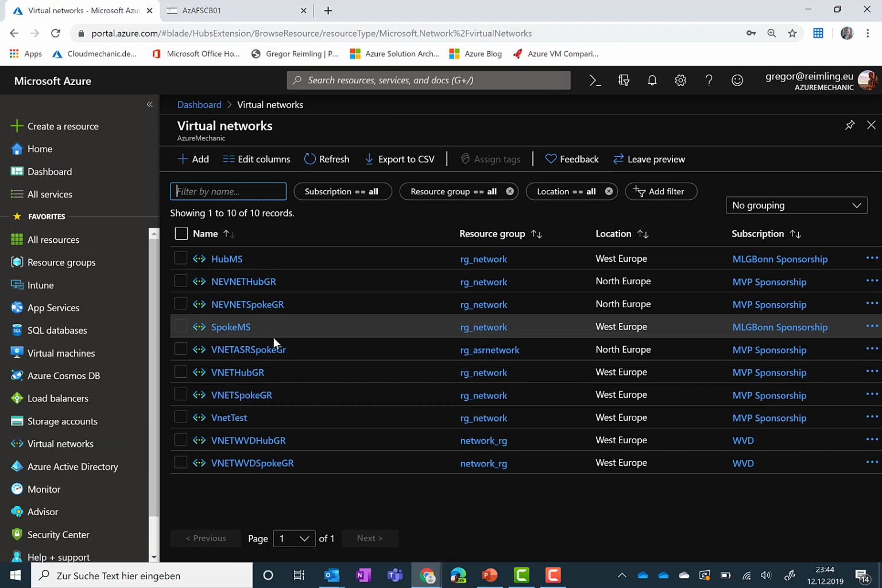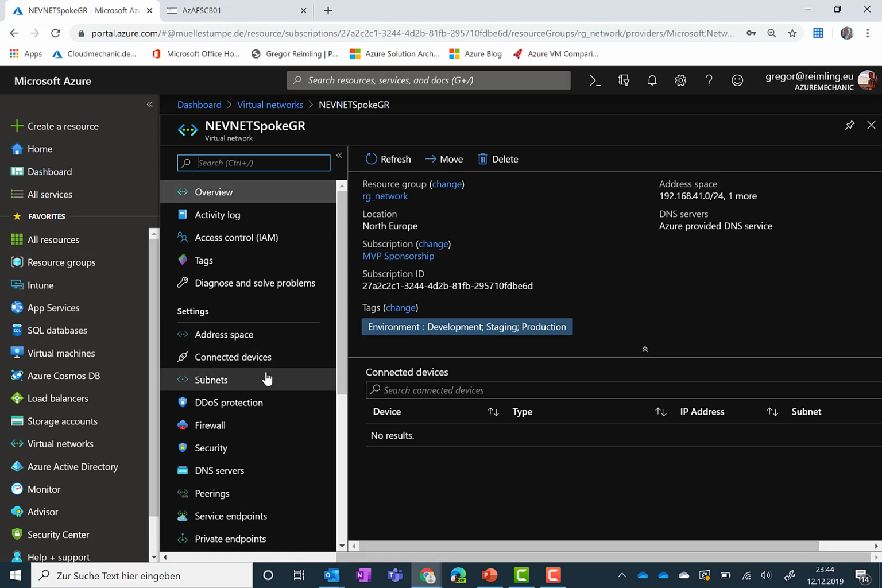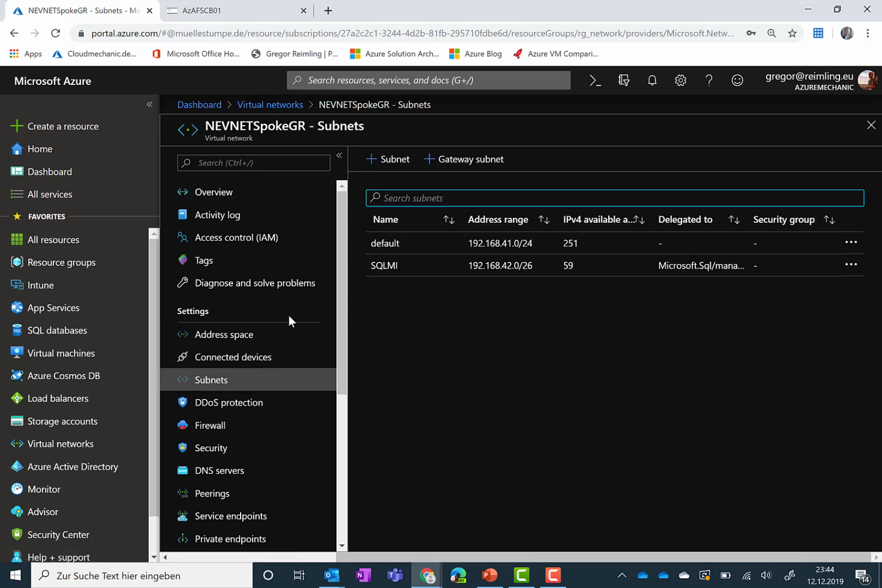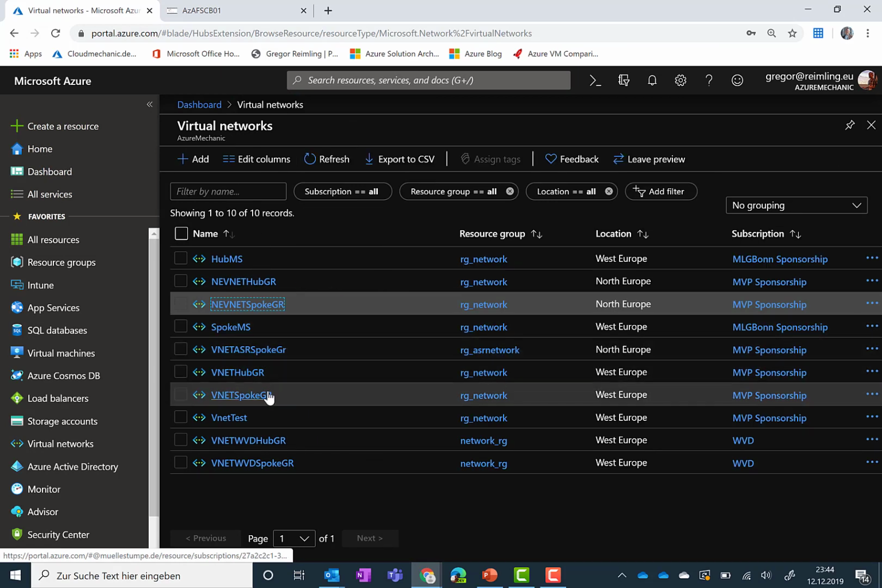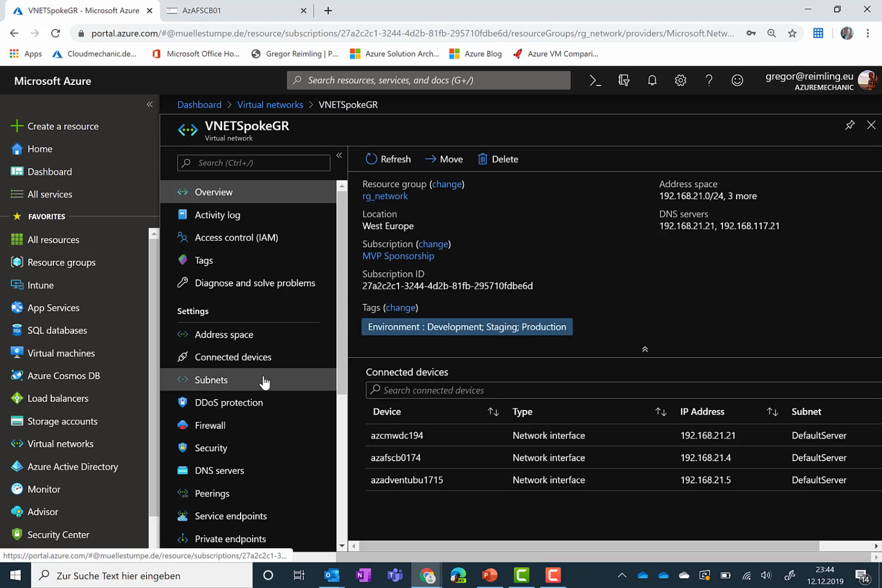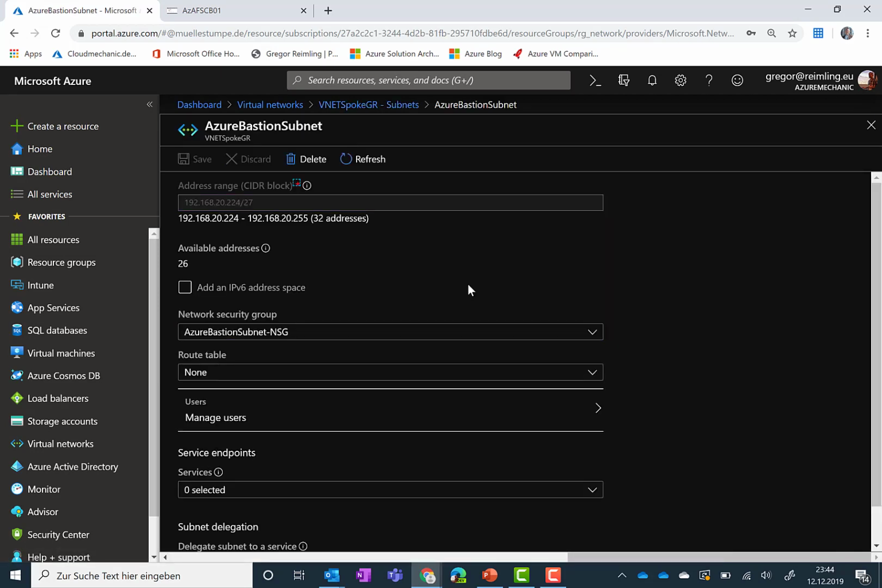So now we go to the virtual networks. I will go to the spoke network where I have deployed the Azure Bastion. Sorry, it's the wrong one, where is it? Here on the right, and then we go to the subnets. Then you see the Azure Bastion subnet, and you see a security group, and I have assigned an NSG to the Azure Bastion subnet. You see here the Azure Bastion NSG. And this is to harden the service or the subnet itself.